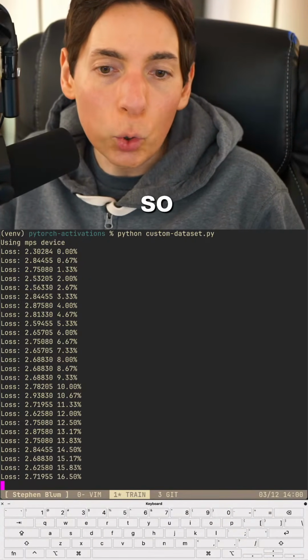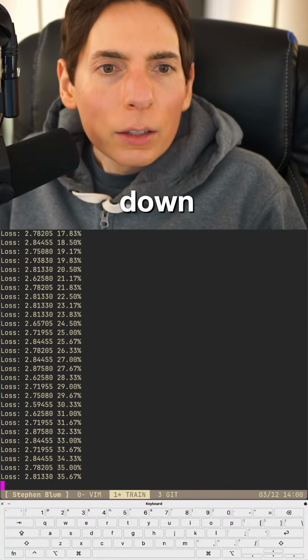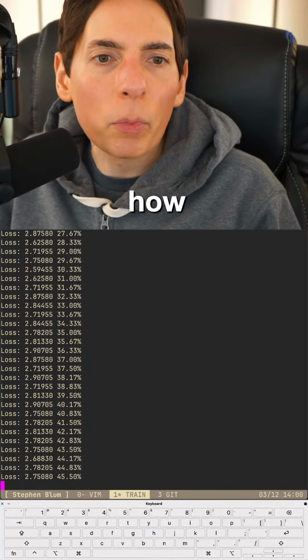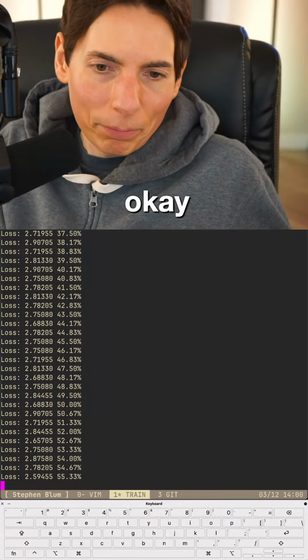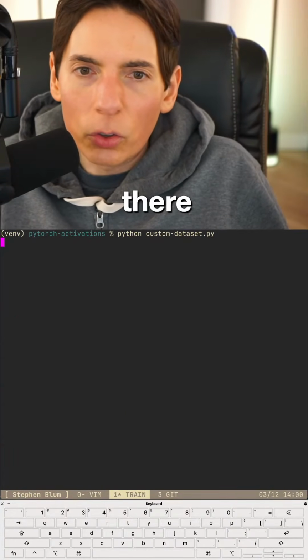All right, so that's too big. All right, we made the learning rate too big. We'll need to shrink that back down, or decrease the learning rate depending on how your model is learning. Got it. Okay. All right, that was too big. All right, let's drop that down there. Let's go like that. Okay.